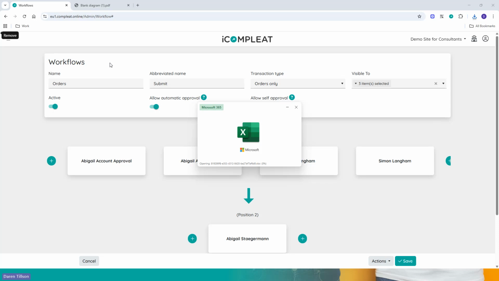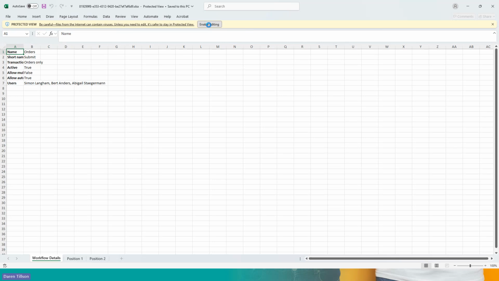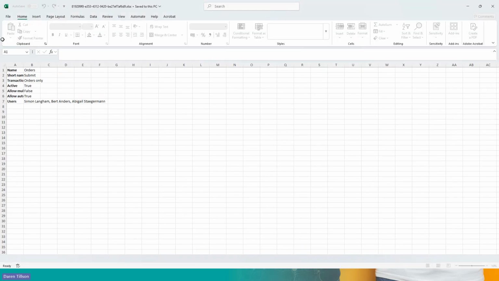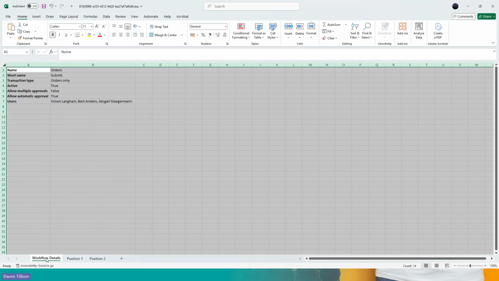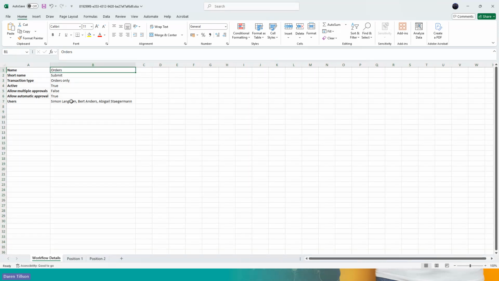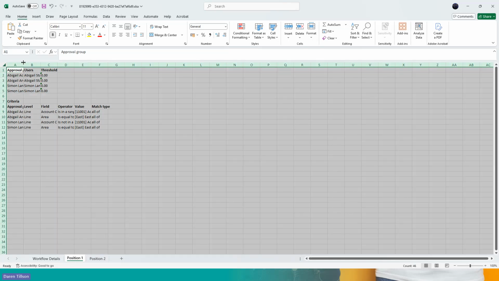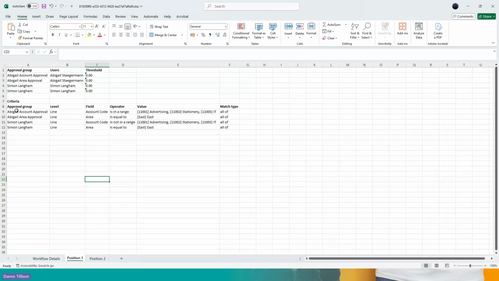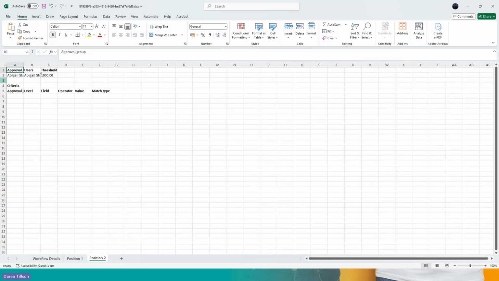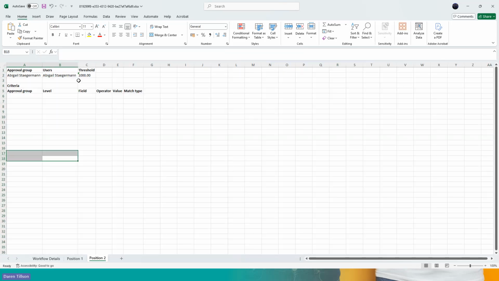So we'll have one tab holding the header information, like so. You can see workflow details, so the name of the workflow, etc., who the users are. And then I have another tab down at the bottom for my position 1. So we can see Abigail if the account code is in a range of one of these, and Abigail if the area is equal to East, Simon, etc. And then my position 2, where you can see it will go to Abigail again if it's over £1,000, regardless of any criteria on the invoice.